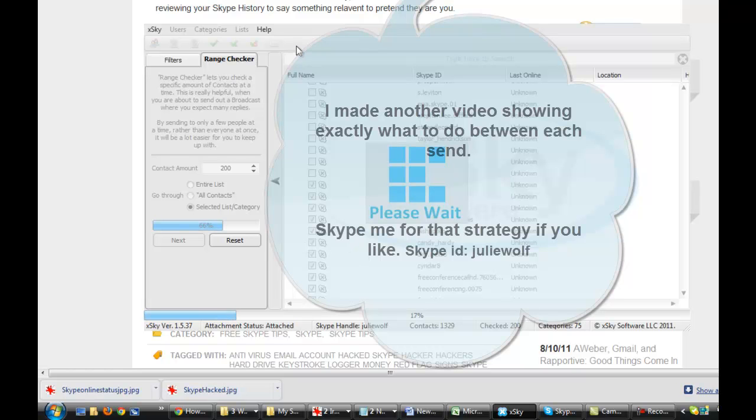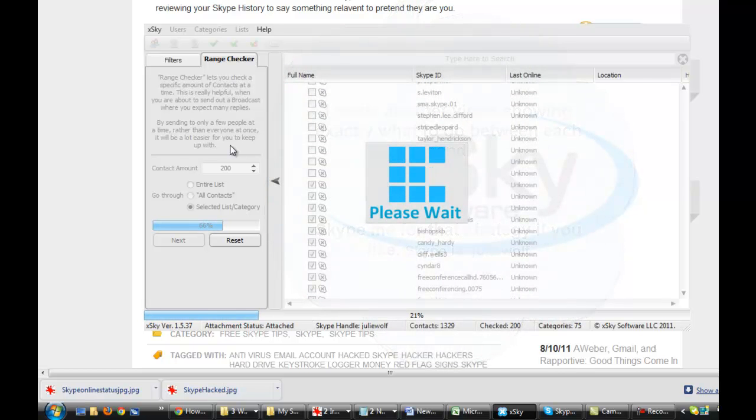And that's how the range checker works. So it's a great tool. We found that Skype is so responsive and xSky makes it ever so powerful that it's a really good idea to use something like this, because if everyone starts responding, you could be there for hours. So you may want to do this, keep your xSky running, and do it again in a few hours, or do it again the next day, and gradually work through all of either the entire list, all your contacts, or the selected list or category.